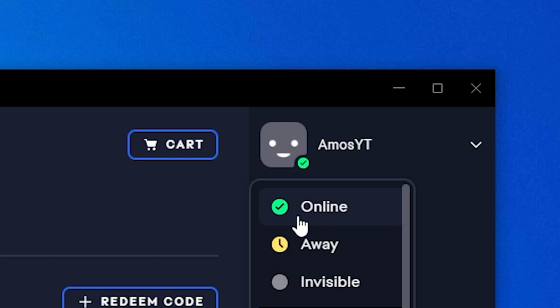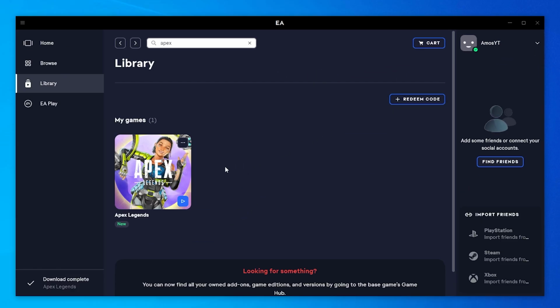First, make sure you have the EA app or sign in with an account and have the status set to online. You can use your main or alternative account. Then, make sure you have Apex Legends in your library. You don't need to download or install it.